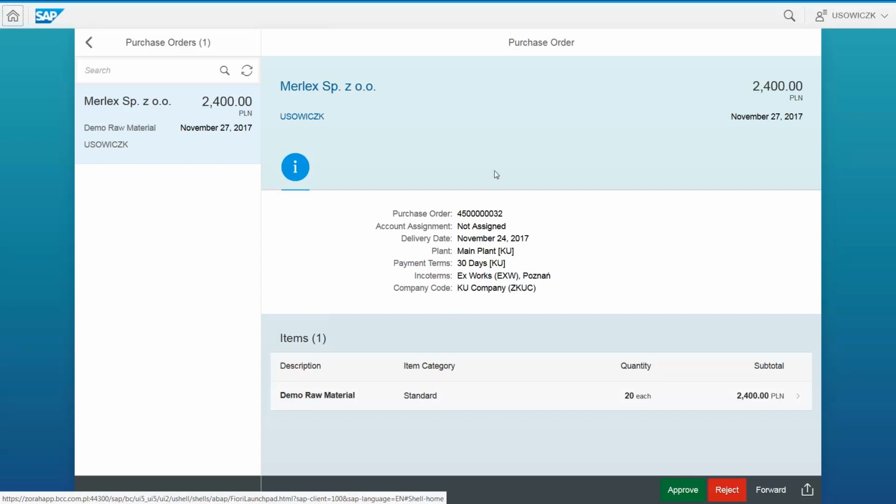Here you can see the approve purchase order app. On the left, there is a list which contains one item, one pending item. This is our first screen in master detail template. On the right, there are some details: the PO number, the vendor, the plant, and the company code. In the top right corner, we can see the value of this purchase order.